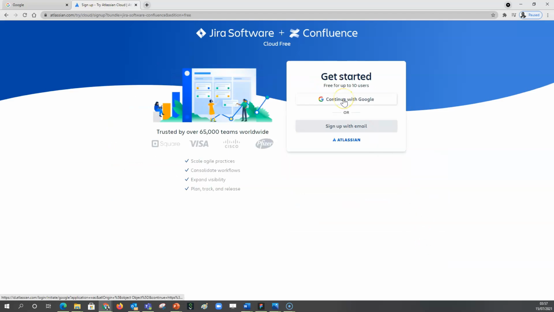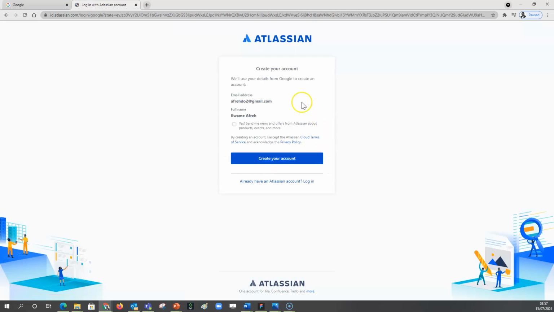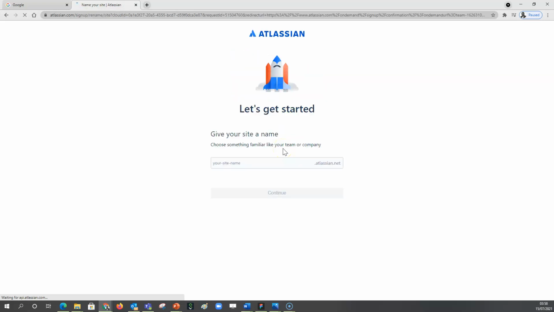The next thing is to log in. You can use your email. So in this case, I'll try to use my Gmail account. And then I'm being asked, okay, yes and no, I don't need any new, so create account. Okay, just a few minutes and we should be done.